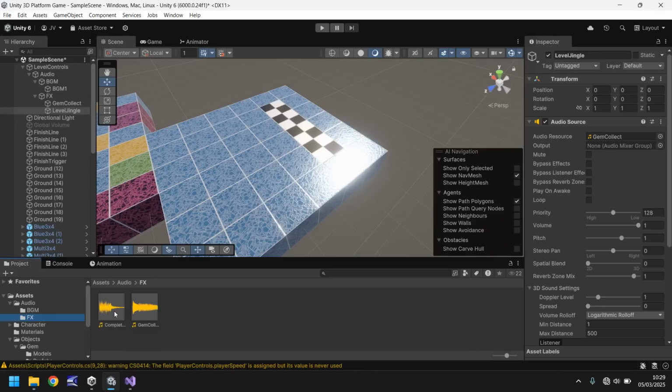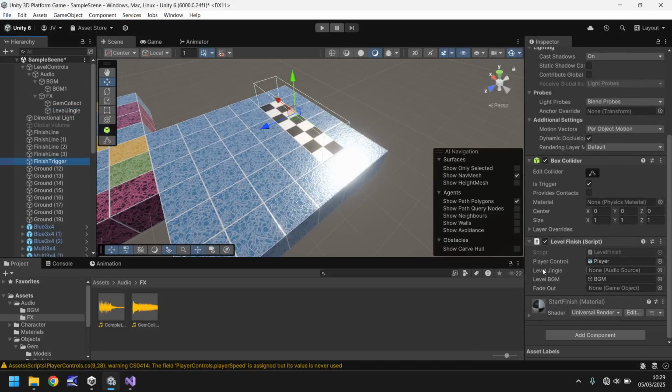And now just drag and drop complete level onto level jingle, and then head back to our finish trigger down to our script, and then drag and drop level jingle. So we've got 3 things in place. Let's now create the fade out.